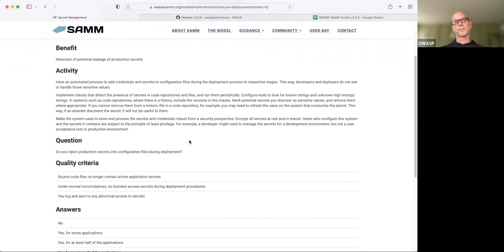So do you inject production secrets into configuration files during deployment? Source code files no longer contain active application secrets. Under normal circumstances, no humans access secrets during deployment procedures. And you log an alert to any abnormal access to secrets. So if an unauthorized individual or source system accesses that secret, you should know about it almost immediately, and you react to it accordingly and address it.